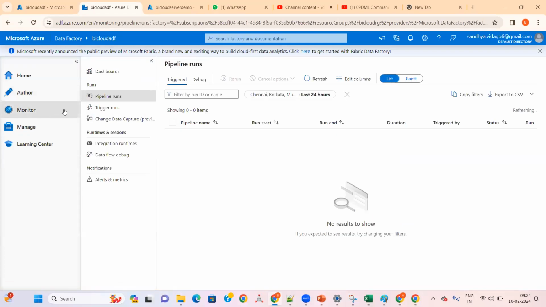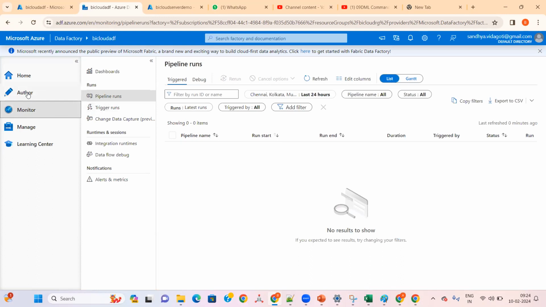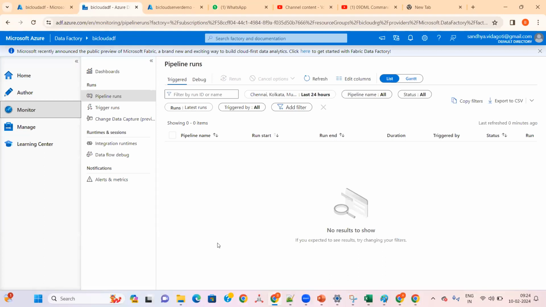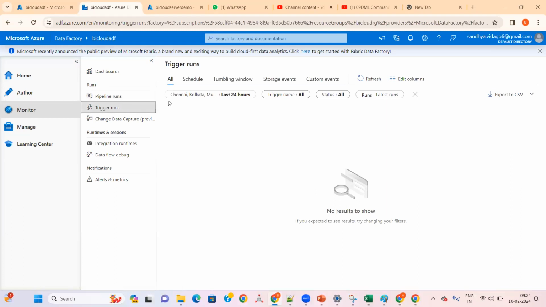So monitor is the one, see, once we've developed the pipelines, we need to monitor the pipelines, what are all the pipelines which are running, right? So this is the pipeline runs. Suppose we created 10 pipelines, we'll be able to see the 10 pipeline runs here. Triggers is nothing but the executions. How many triggers happened means the scheduling part here. Trigger runs in the sense the scheduled runs.